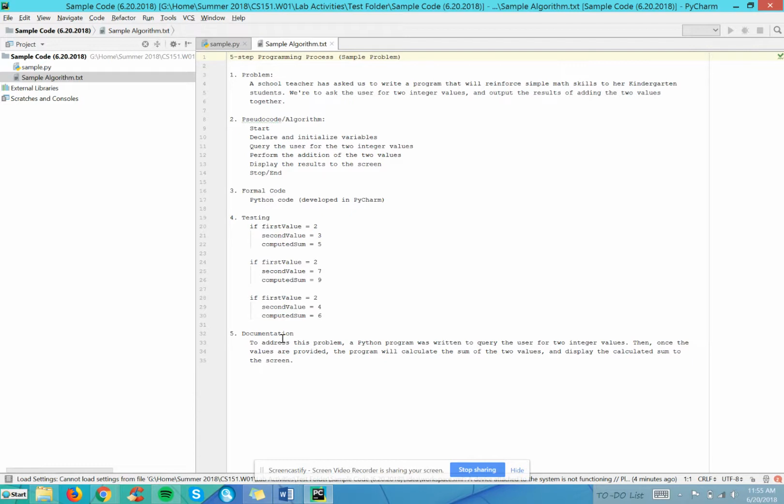So this is the test data we're going to use later on to get this thing tested. And the 5th and final step in the 5-step programming process is documentation. And that's an overview as to how to run the program, what the user is expecting when the program is executed, and then what the results should be to the screen. This particular case, it's a very simple program, so the documentation is rather straightforward. But as the programs become more sophisticated, your documentation is going to get a little more complicated.